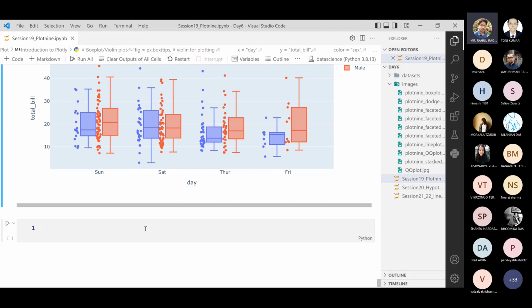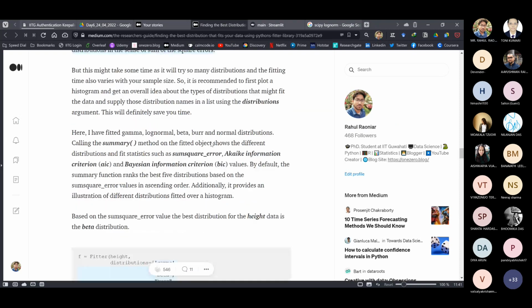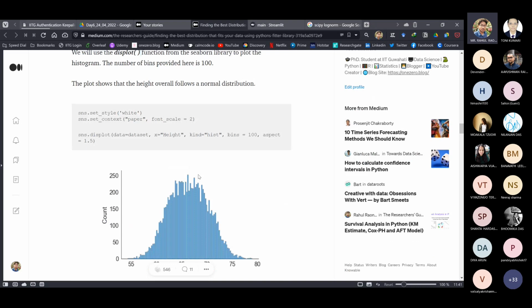Just I will show another thing that I have created, a distribution fitter. To identify which distribution actually fits your data set, sometimes we need to report it in our journal, so that somebody can generate random samples from that.